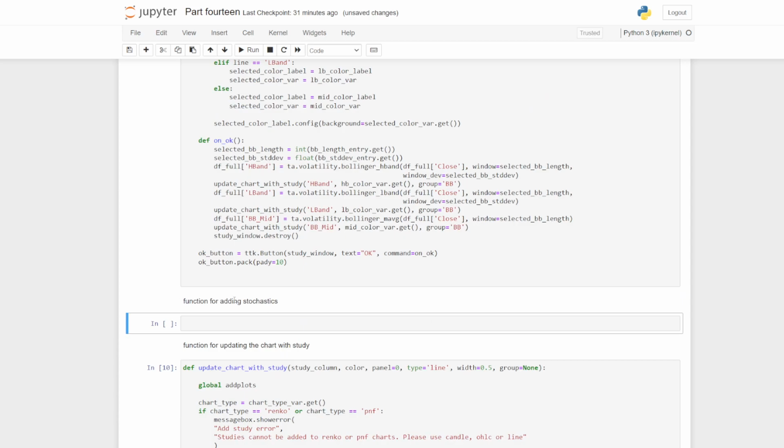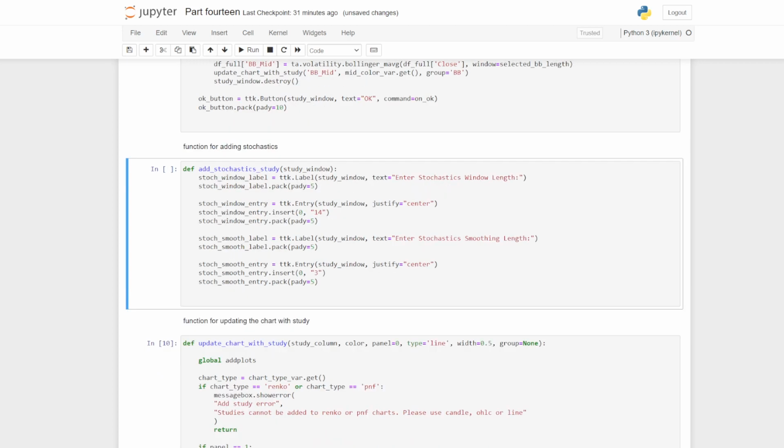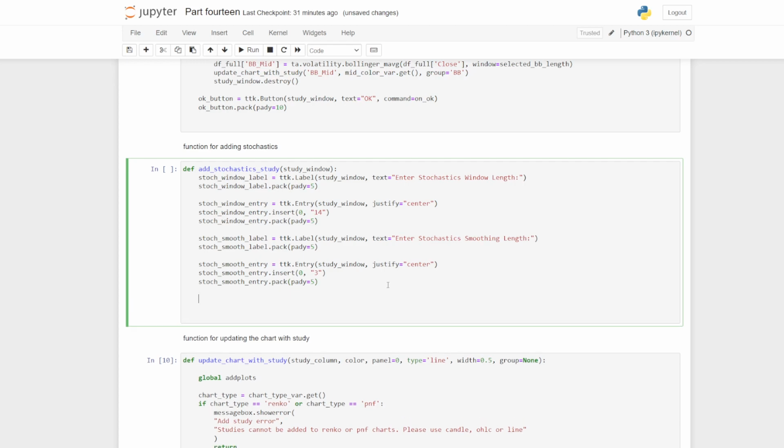So now we just need to do exactly the same thing for the stochastics. So this is all very much in line with what we've been doing. So we'll just bring it all in here. So all the labeling, the stochastics window length, we're going to set to a default of 14. That's pretty much the standard default. And the smoothing factor, the smoothing length here, we're just going to bring in at 3. So I'm just using the sort of universal standard settings for all of these. You can do it any way you want. It's all built in to be flexible.